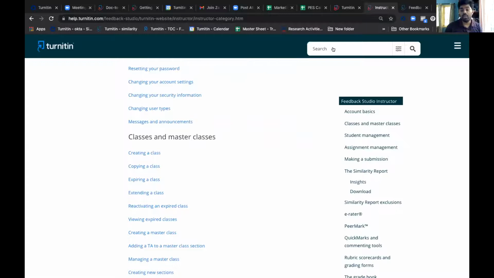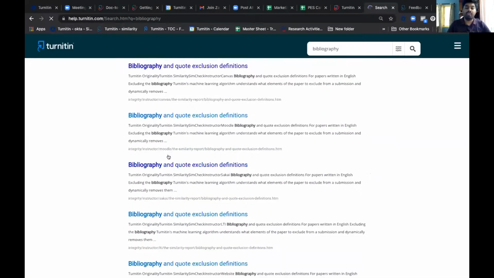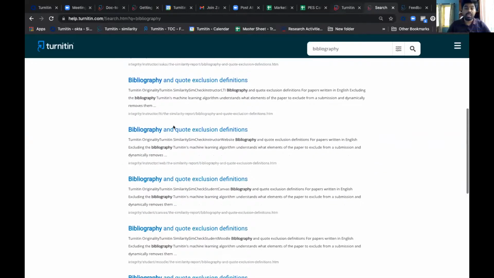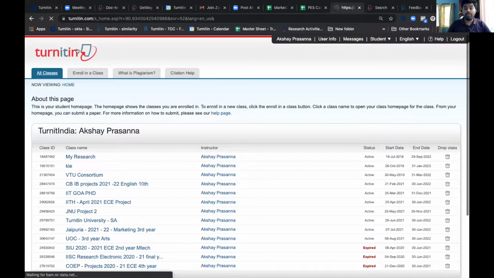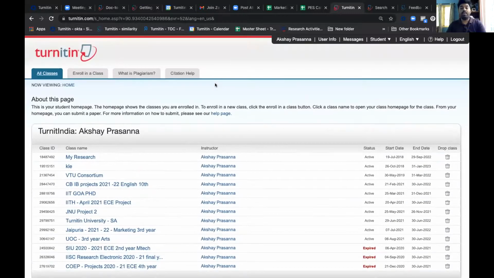If you have any questions related to a specific thing, for example bibliography, you can click on bibliography. It will tell you what bibliographic materials are and what kind of text gets excluded in the bibliography. All those things will be shown in this result tab. This is really useful for everyone. Go to the help section; it is going to give you a brief understanding. So these are the things that you can make use of in Turnitin. Any questions, I'll be happy to answer.